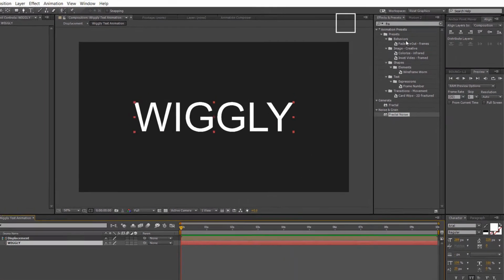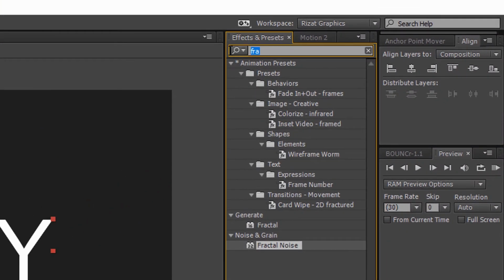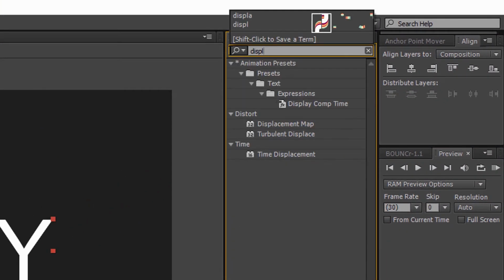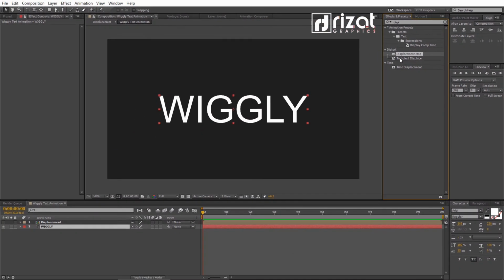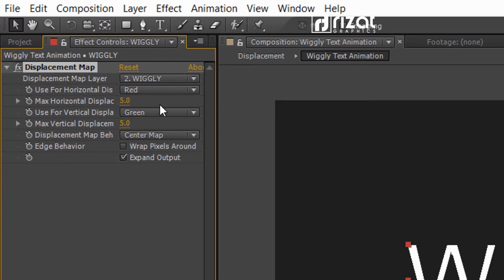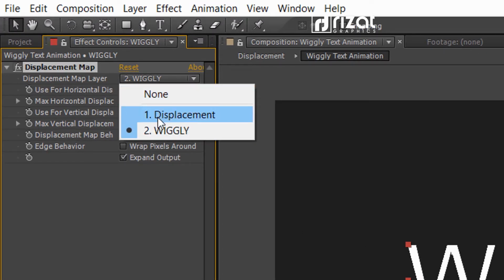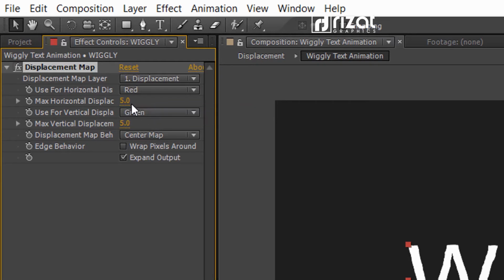Select the text layer. Go to Effects and search Displacement Map. Drag and drop to the text layer. Change the displacement map layer to displacement composition, which we created earlier. Set max horizontal and vertical displacement to 8.